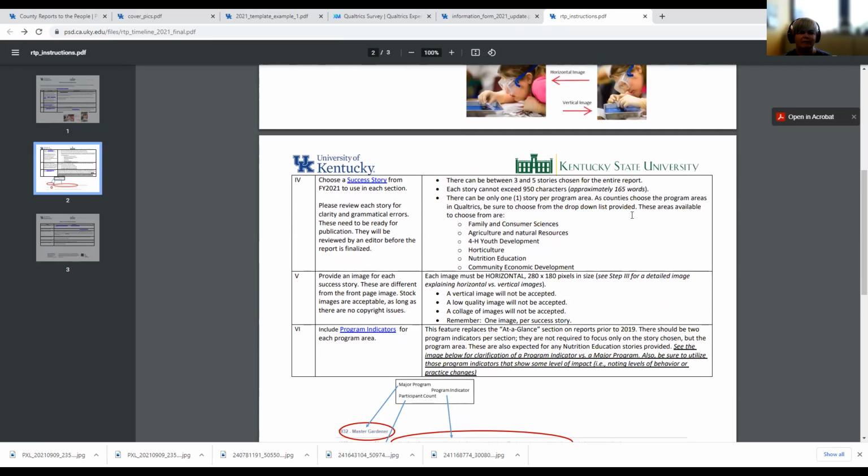One of the biggest questions we have is, can we use multiple success stories for the same program area? And I tell them no, they should not have success stories that they can fit into 165 words. Fitting one story into that is usually a challenge. And if you can fit multiple success stories into a small 165 word space, then I think that's problematic for how the success story is written. So one story per program area, 950 characters, approximately 165 words.